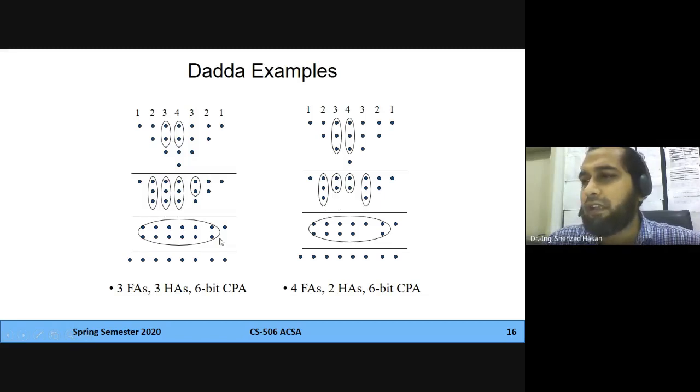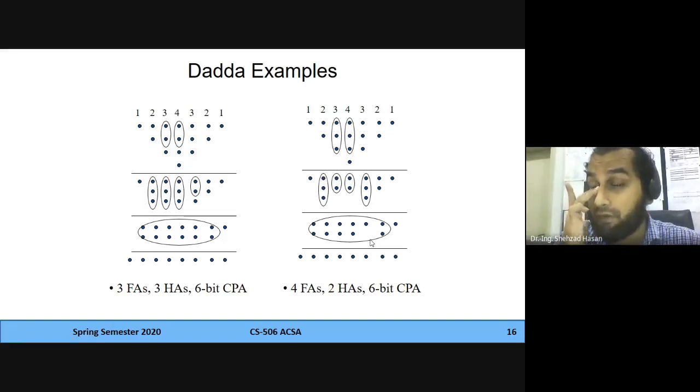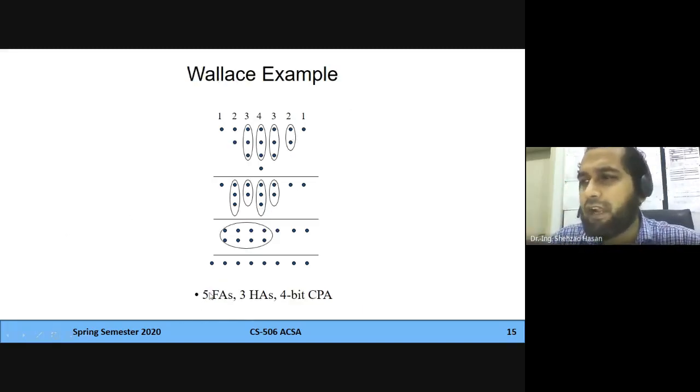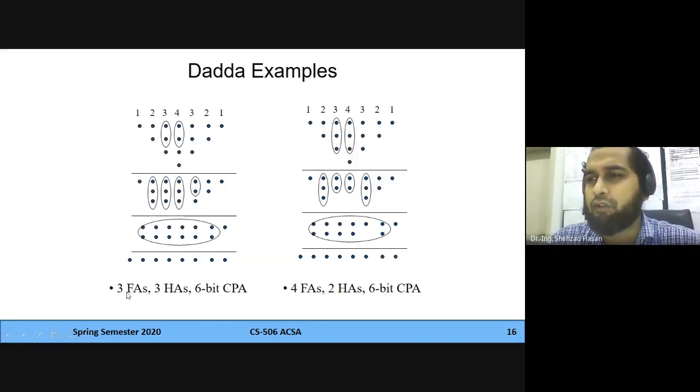So our final design has a bigger ripple carry adder or carry propagate adder, and then the Wallace example. But if you can see here, you are using a smaller number of full adders and half adders. So here we have 3 full adders, 3 half adders. In the previous example, we have 5 full adders and 3 half adders. So you have 2 more full adders over here, but your CPA was a smaller one. Here we have two fewer full adders, but the CPA is a bigger one.